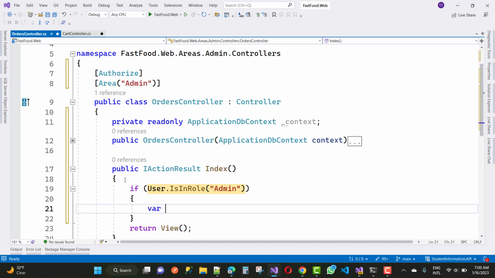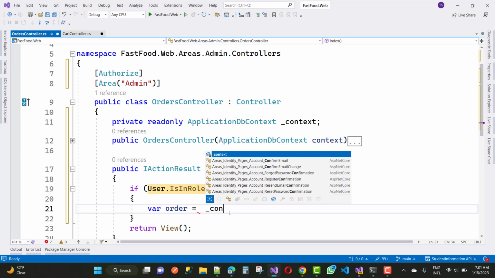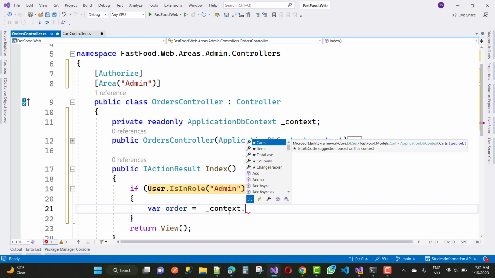So the basic rule behind this is to check the user role first, by user manager or User in the context, that is User.IsInRole admin, and get the orders.